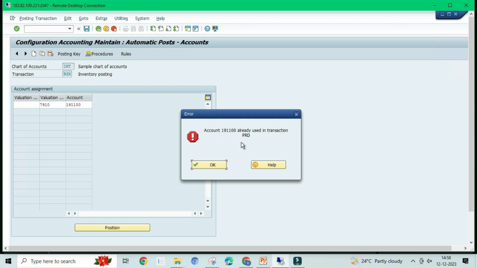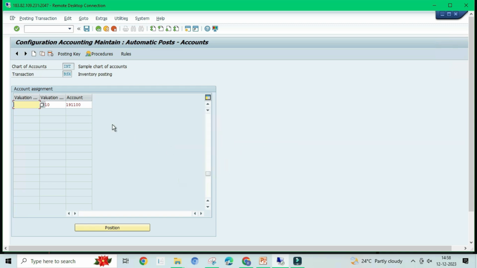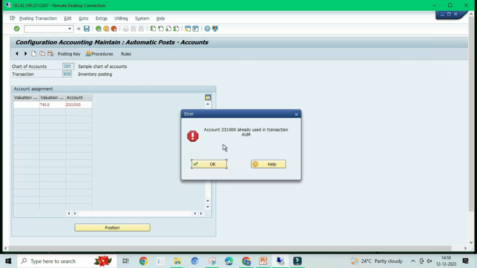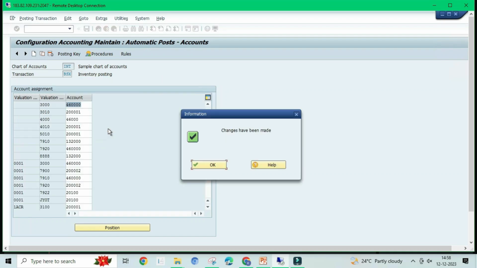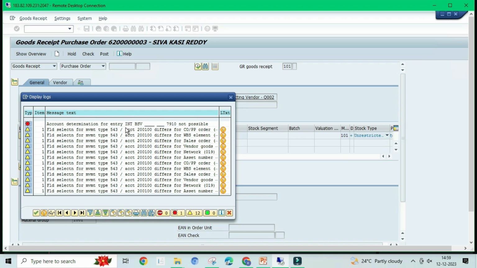So this GL account is related to a PRD transaction. So I'm going to change the GL account. So this GL account belongs to an AUM transaction. So I'm going to change it once again. Save the data.